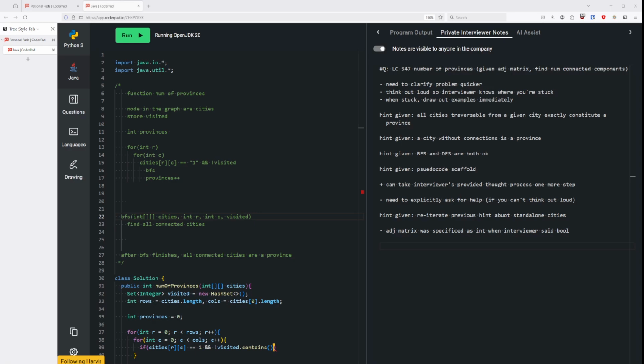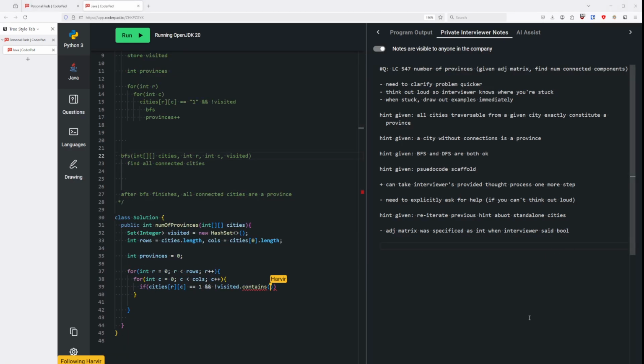Actually this would be, it's a string, and then just say if we haven't visited the current, separated by comma, t. That's confusing.